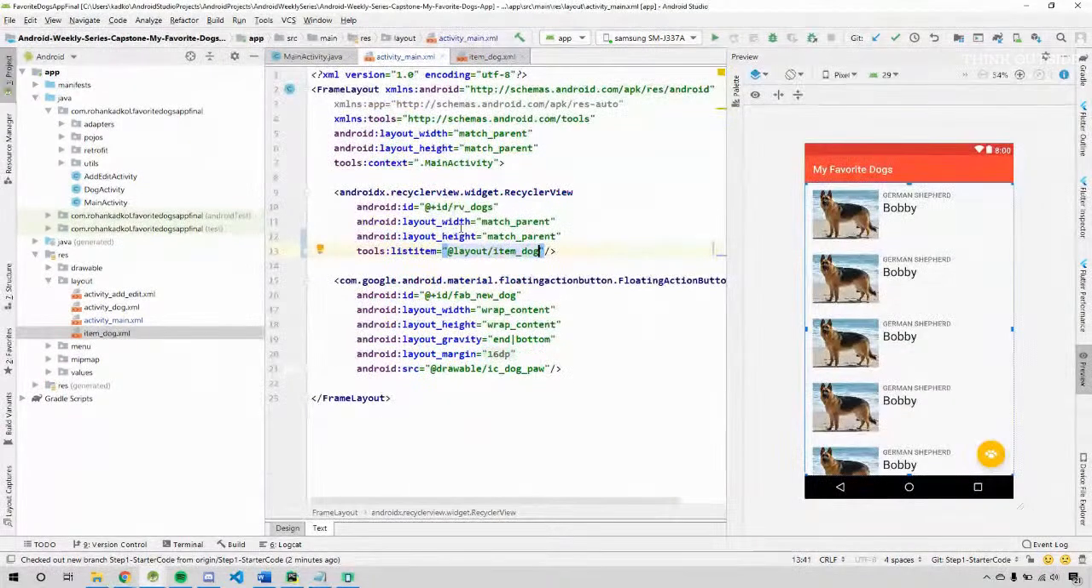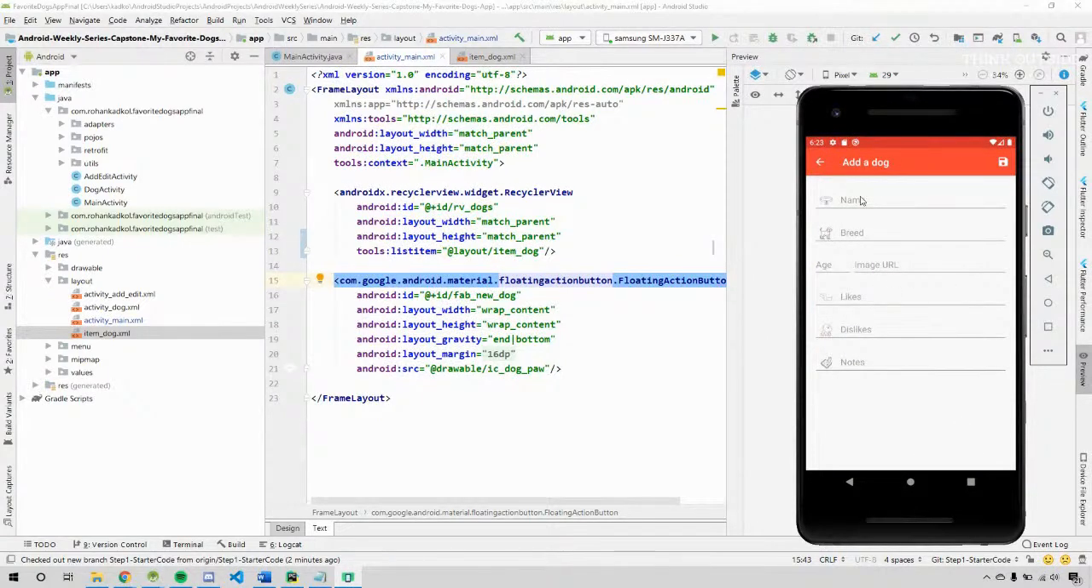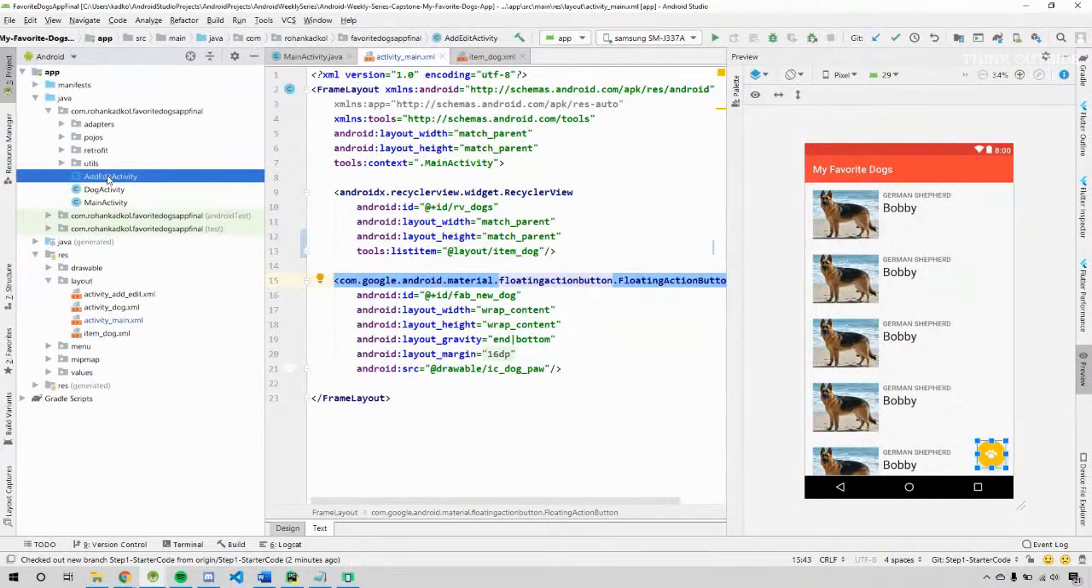So in activity underscore main, we have recycler view, which we covered the session before yesterday. And then we have this one thing called floating action button, which is at the bottom right, which is to create a new dog. If you click on this button, you would get to this screen. And what is this screen? This screen is add edit activity.